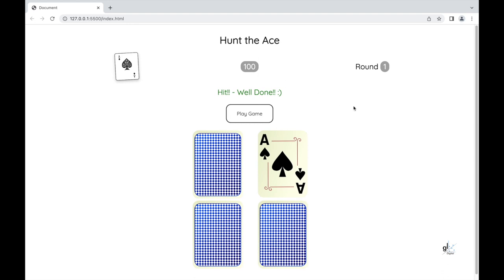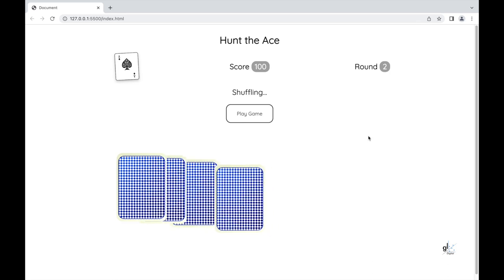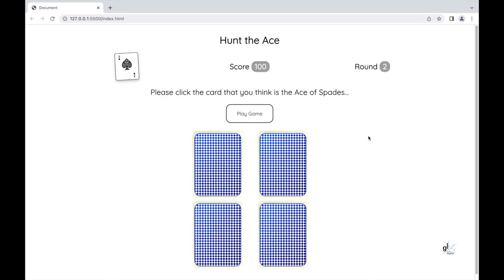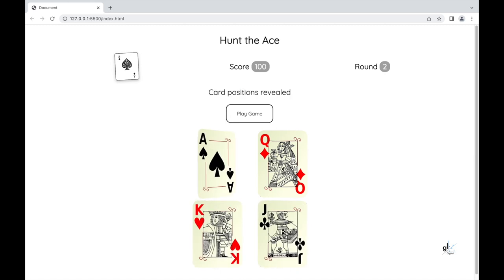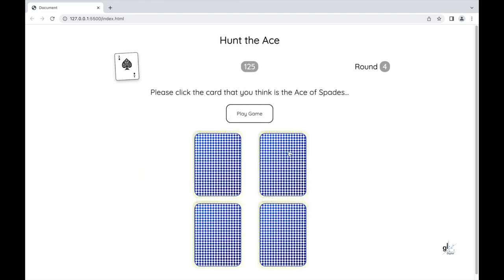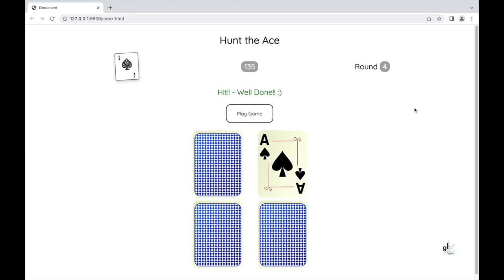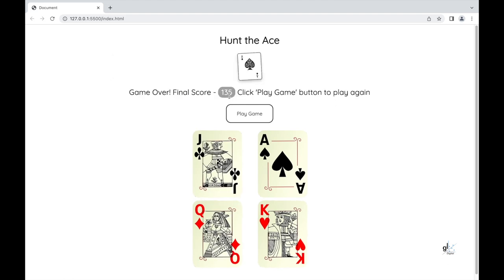Each game consists of four rounds. In each round, the user attempts to guess the location of the Ace of Spades. If the user fails to guess the position of the Ace of Spades, the user will not be awarded any points for that round. If the user, however, guesses the correct location of the Ace of Spades, the user is awarded points based on the round number. So yes, it's a simple game, but I thought this might be a good JavaScript coding exercise. This code is fairly simple, and therefore this tutorial should be accessible to a wide audience interested in programming.